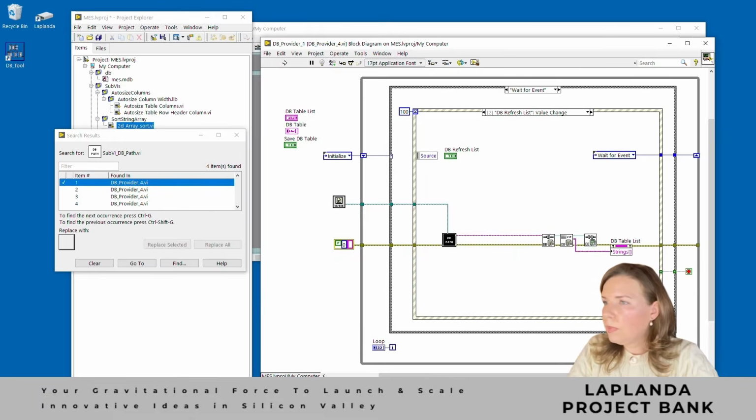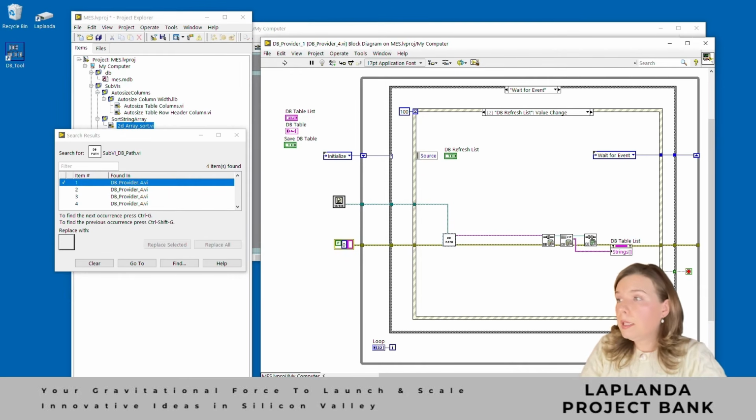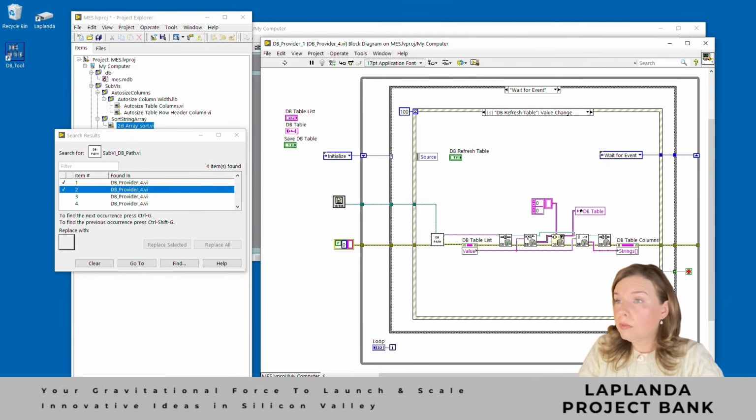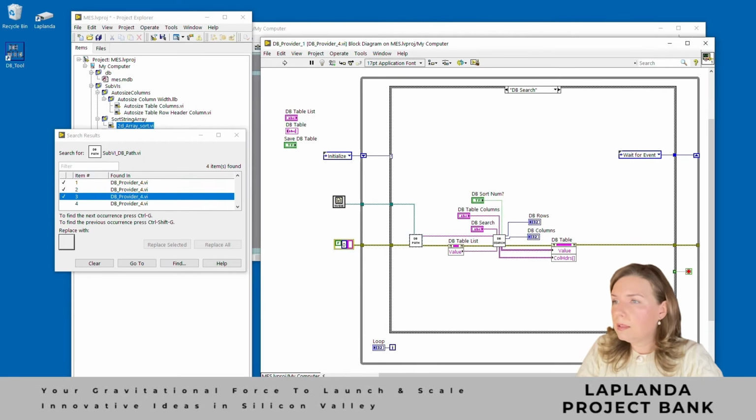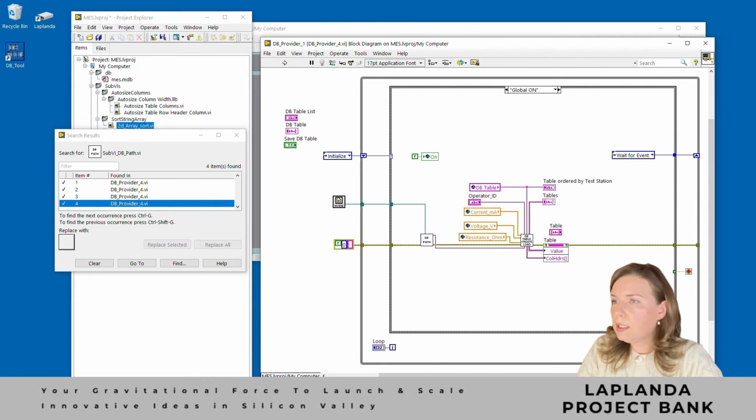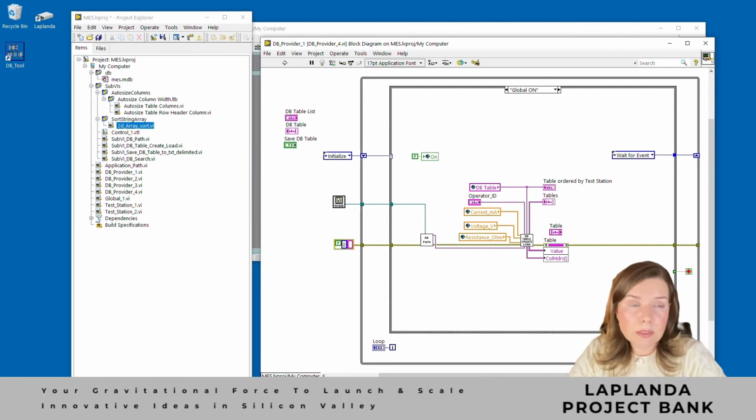Click on the SubVI, find all instances, and we see we have 4. The first is on DB refresh list, the second on DB refresh table event, the third on DB search case, the one we just created, and another one on global on in the case structure. And what can we do about it?